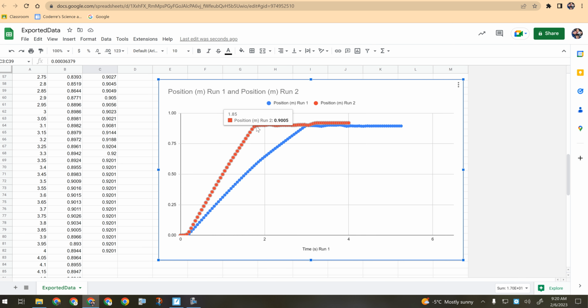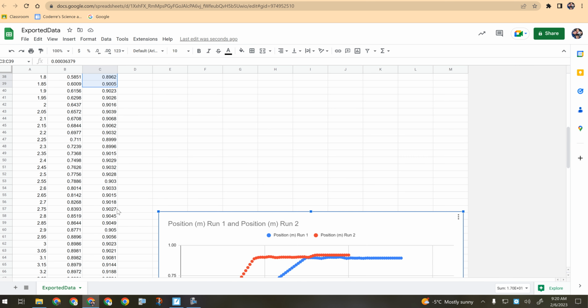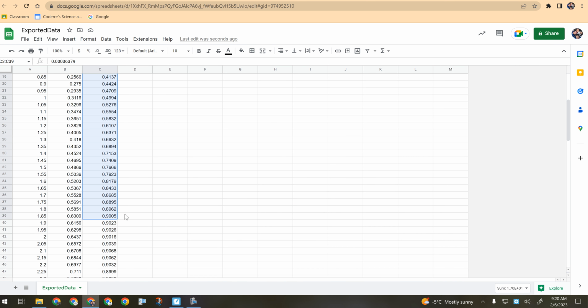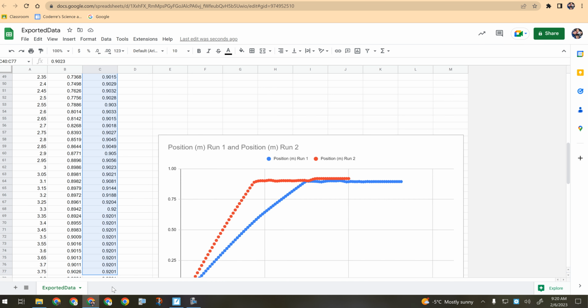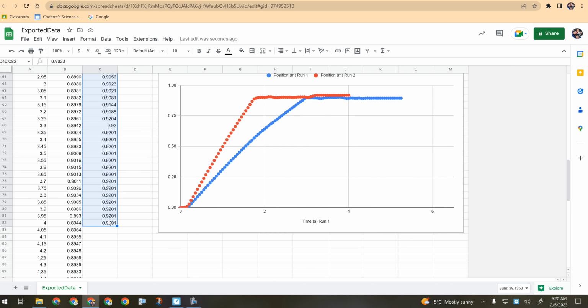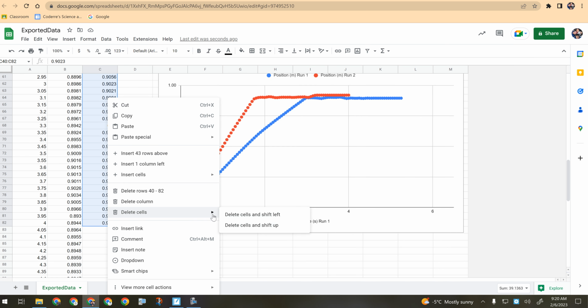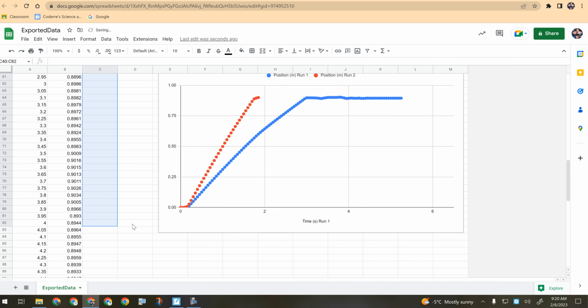So that's how you can tell which points you need to get rid of: just hover over it with your pointer and it'll tell you that. So I'm going to go back up here to 1.85 seconds. Obviously I still have data, but if you look at the data, it makes it look like it's not really moving after that. So I'm going to take from there and delete the rest. Okay, so delete the cells. All right, so now that looks much better.